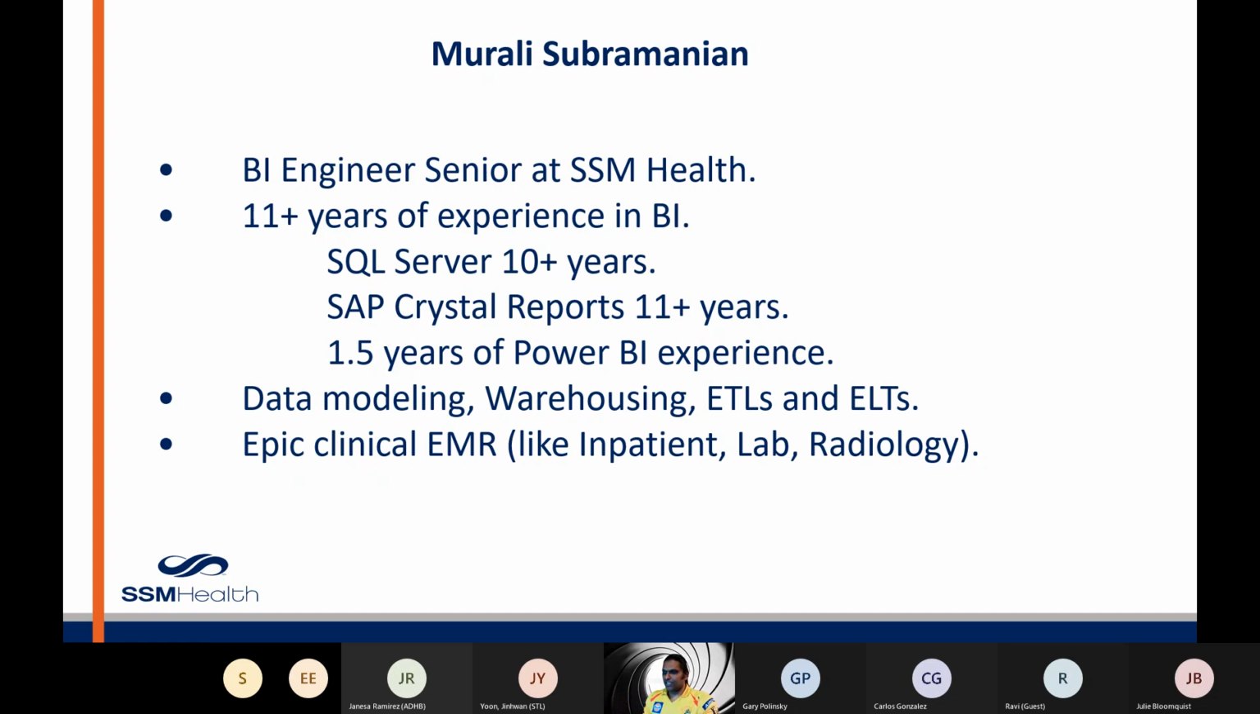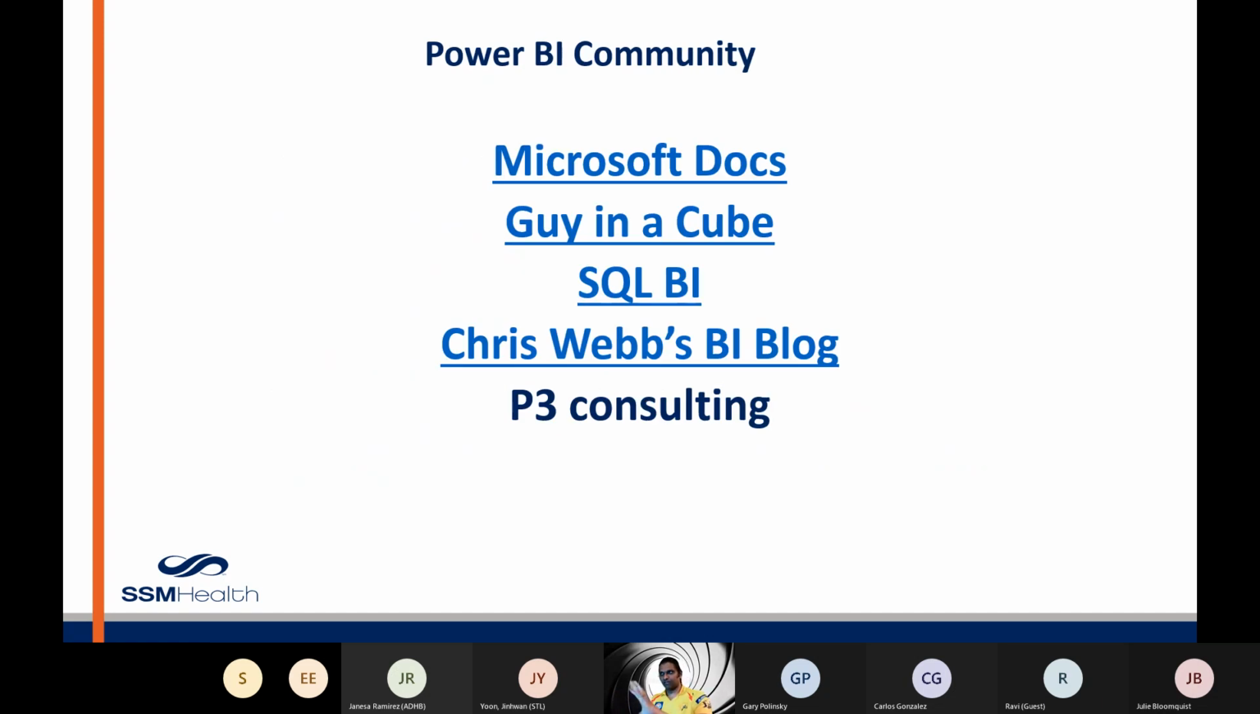Having said that, with all this, I have had various mentors and everything. In this particular case, I do have a shout out for the Power BI community. Microsoft Docs is one of the main, biggest sources. All of us can use this.